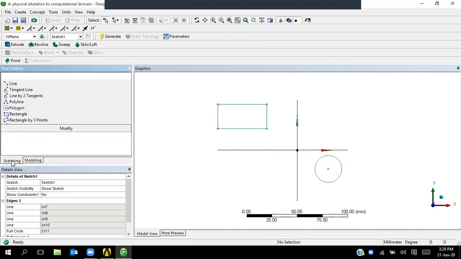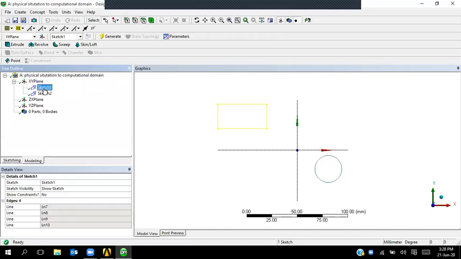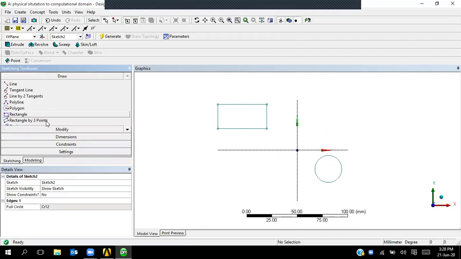So what I do is go to the sketching and click this and delete it. Now what we can see is, sketch number one is this one and sketch number two is this one. So this is how you can do for the different cross-section patching problems. Okay. So what next is, go to the sketching part again.